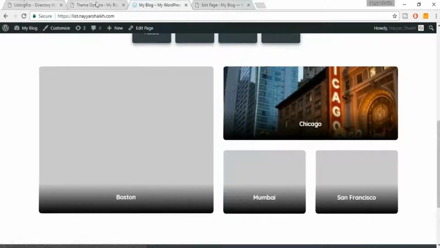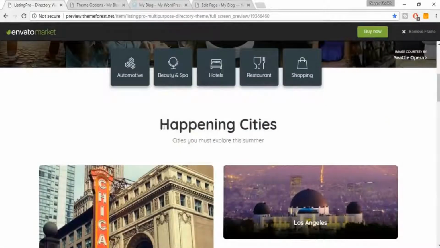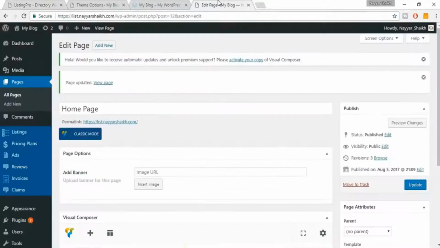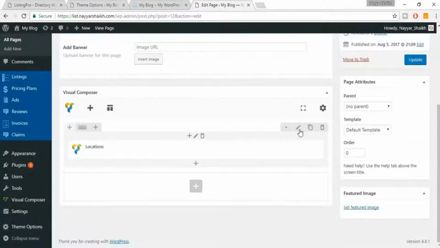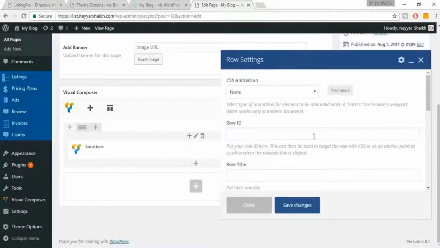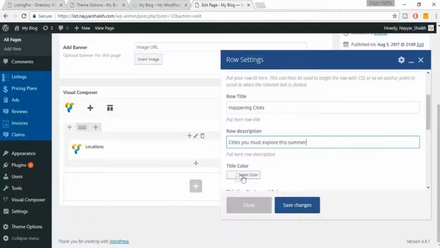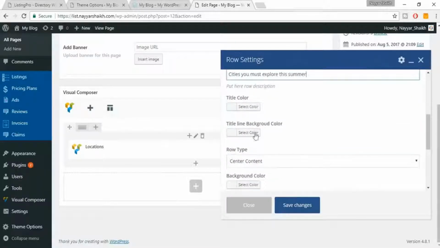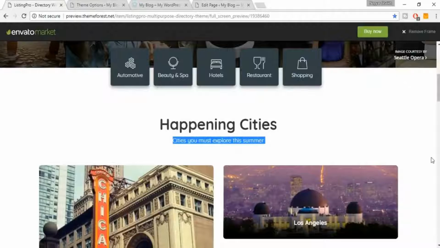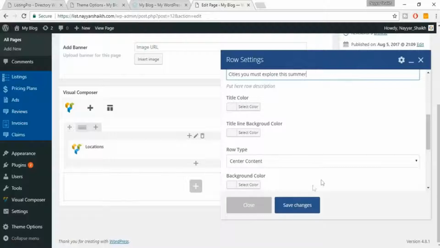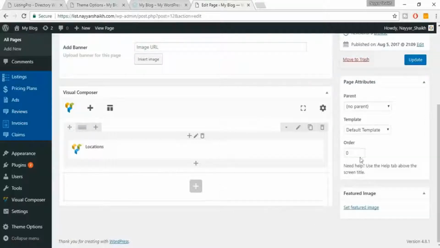Now we also have to put a heading and a subheading. Okay, heading, subtitle and title. So come back again on the home page, and now click on this pencil icon. This will edit the row. Here you have row title, just put that title over here, and you have row subtitle, just copy this from here. Row description, paste it over here. You can change the color of the title, you can change the background color for the whole row. I'll show you that later on. You can center or left align, whatever it is. Now click on save changes, click on update.